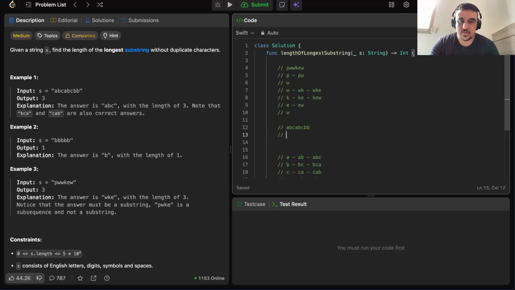Like we have A, then we have AB, ABC, then we have A, right? So we remove the A when we get the next A. Then we have B. We already saw the B, so we go B here. Then we have the C. We connect the C here and we remove this one. Then we have B.